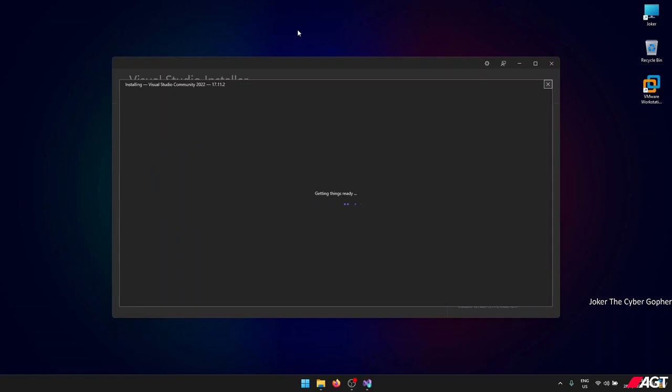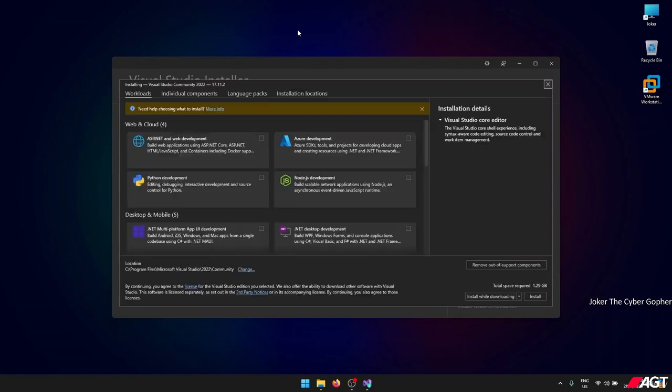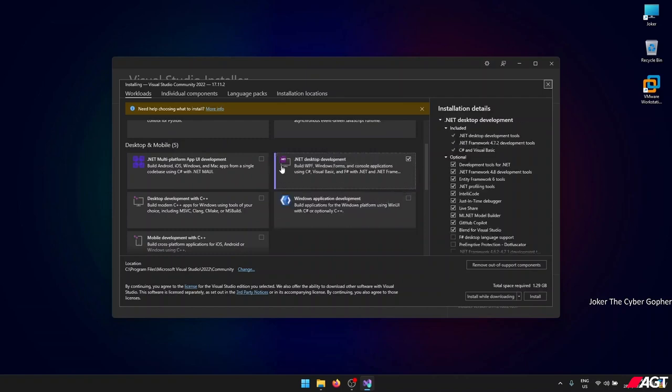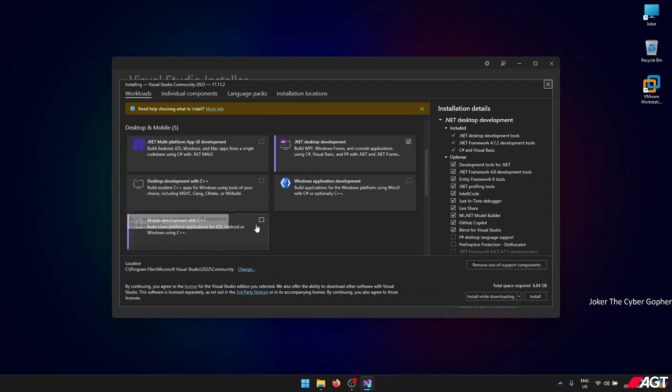Alright, so it got installed and this is where I am. It did pop up the first window in the background and it also popped up this one. Now go ahead and pay attention. I need you to come right here and scroll down a little bit. I need you to click right here on .NET desktop development, and scroll down and also click right here. That's all I need you to click for now.